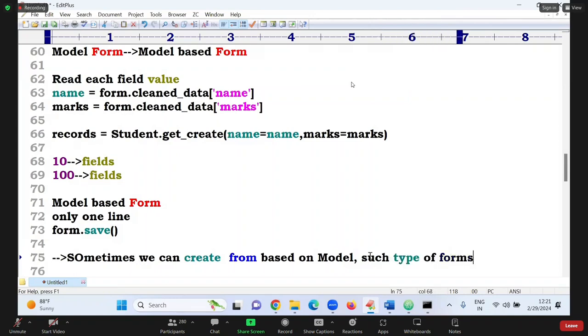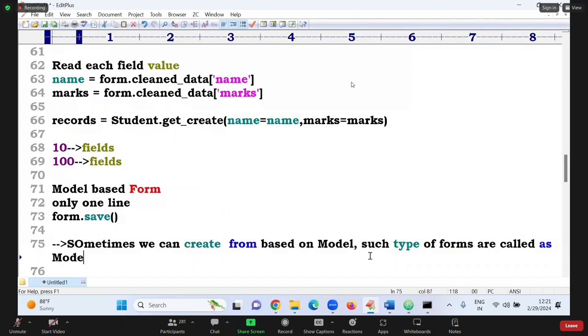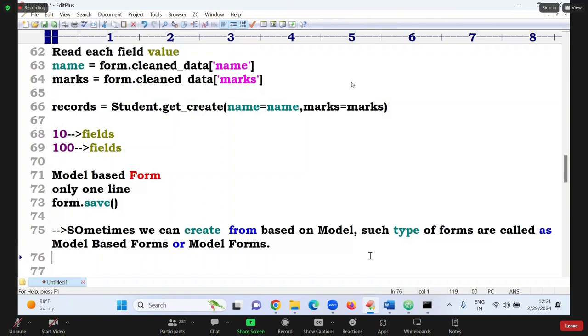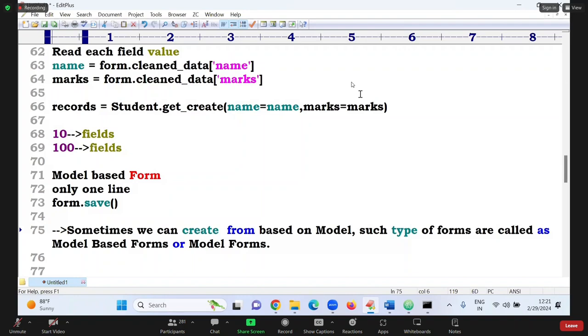Such types of forms are called model based forms or model forms. Sometimes we can create a form, okay.